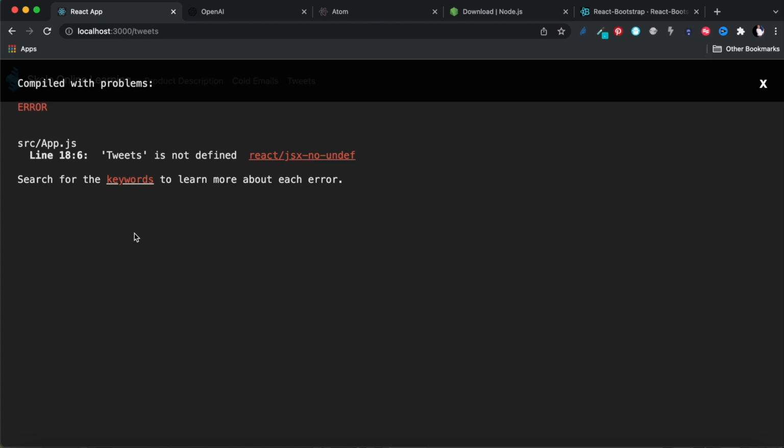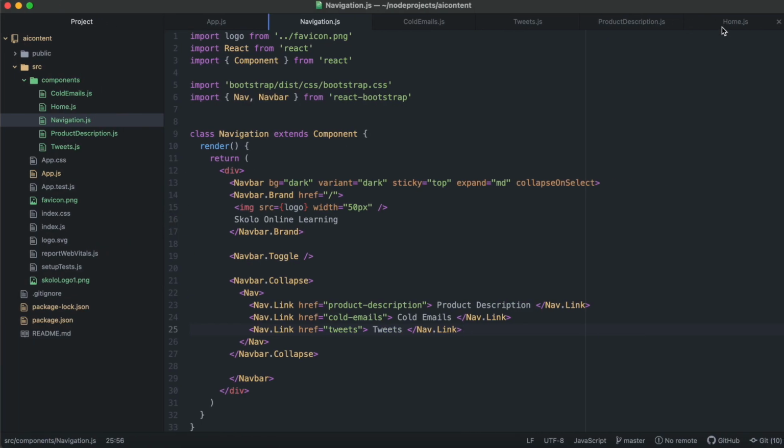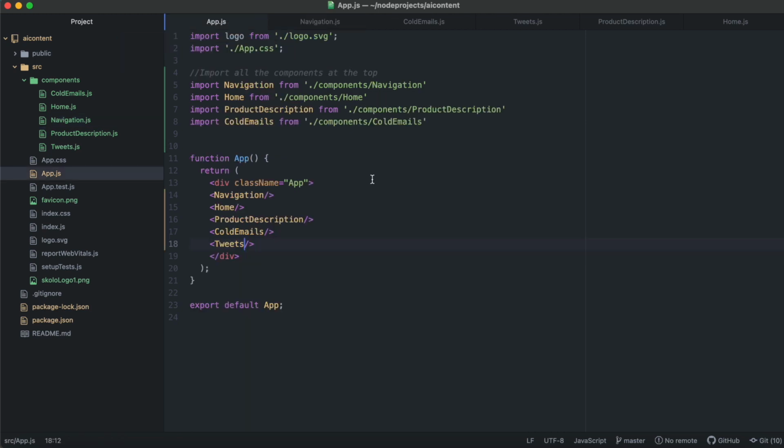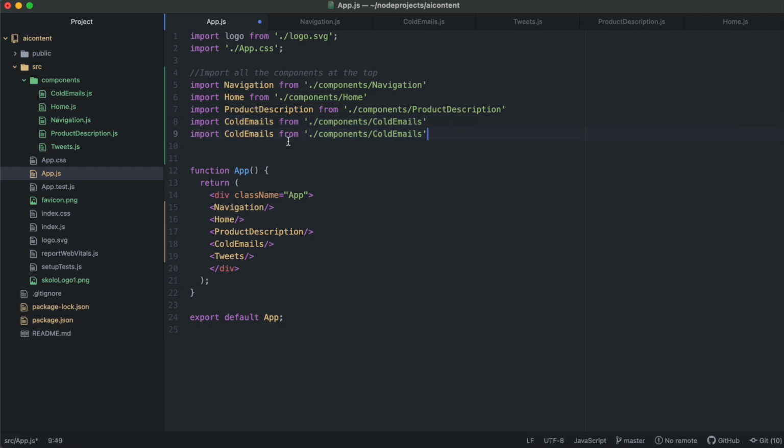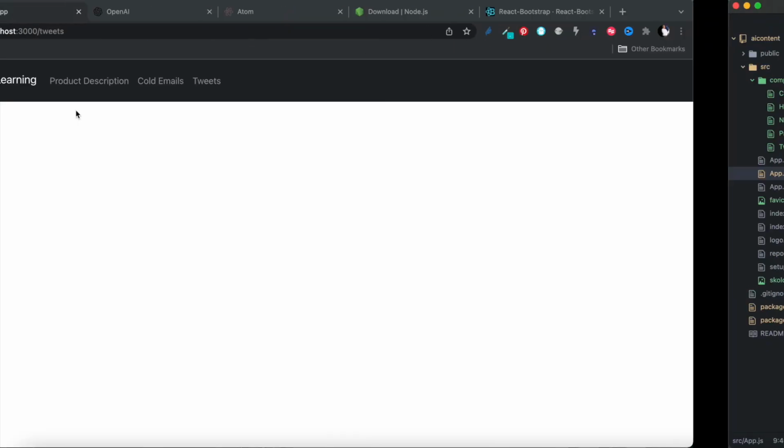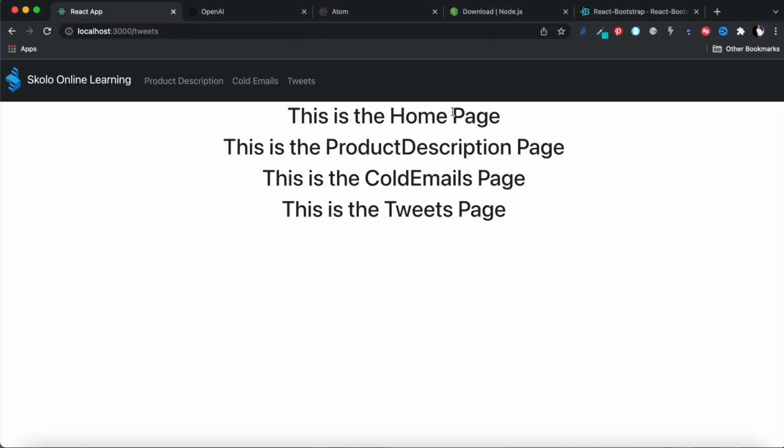Where is this now? Tweets. Is this inside of the app.js? Tweets. Okay, because I haven't imported this at the top there, so this needs to be import tweets from components tweets. All right, let's save that and have a look. So this is the home page, product description page, cold emails page, tweets page. It's like displaying everything at once, and this is not what we want.